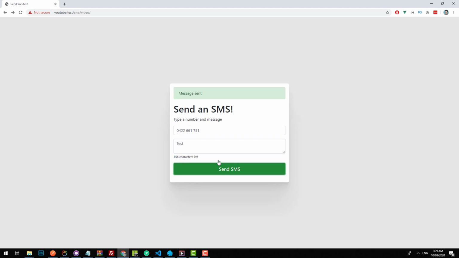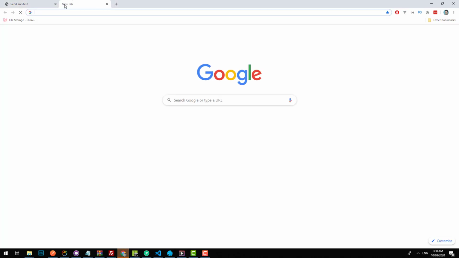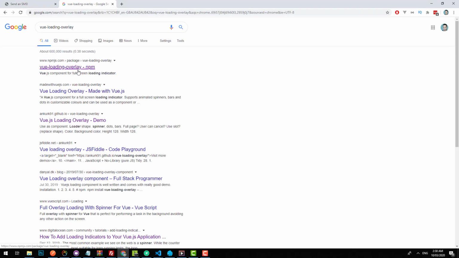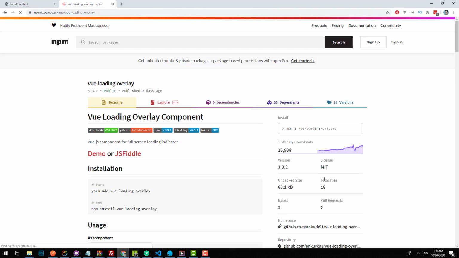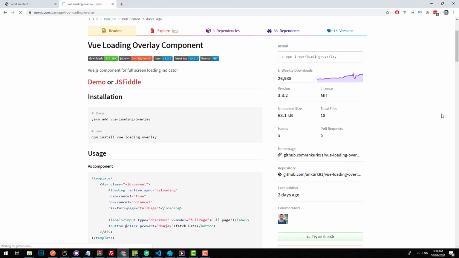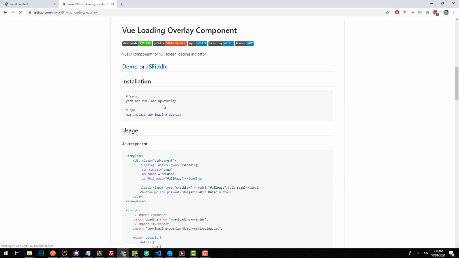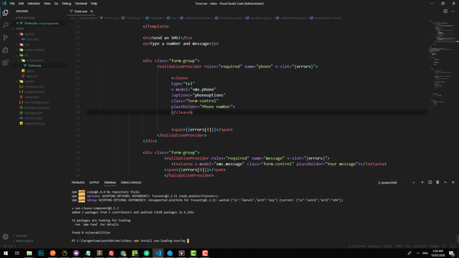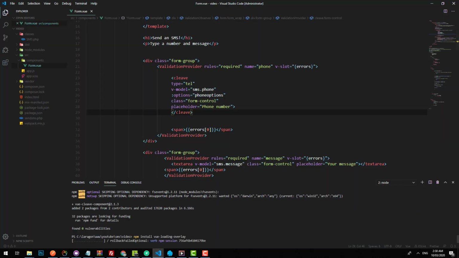Cool. So the last thing we want to do is set up the loader so that we know it's actually sending an SMS rather than just waiting for a response. To do that, we'll use another library called Vue Loading Overlay. If we search Vue Loading Overlay on Google, you'll see it come up on NPM. We'll go to the GitHub page, and to install it we just do npm install vue-loading-overlay. Paste that into our terminal.